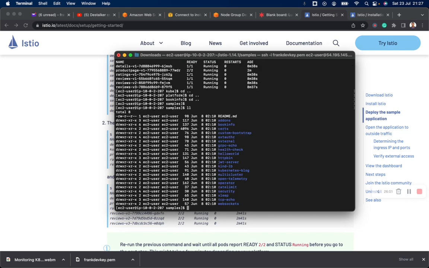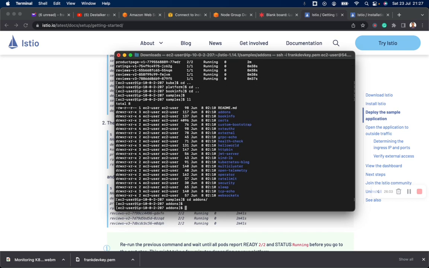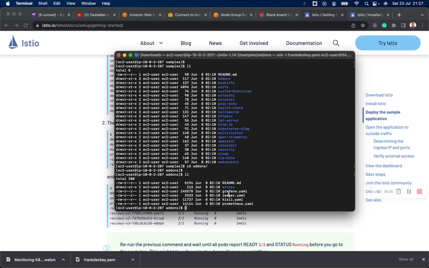So yeah, the add-ons, chain directory add-ons. So we have the entire add-on. We have Grafana, we have Jaeger, we have Kiali, Prometheus. So I'll say kubectl apply -f. Okay, so I'm going to do Grafana, Jaeger, Kiali, and Prometheus. That's it.